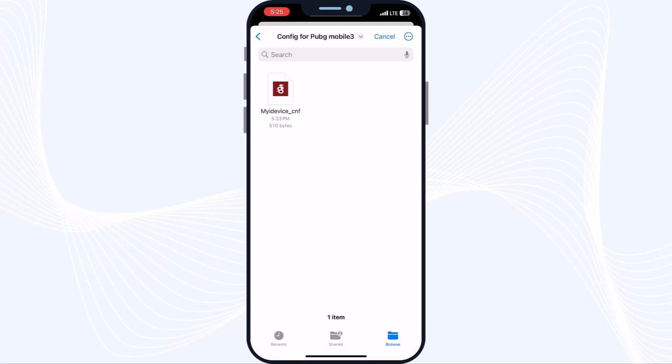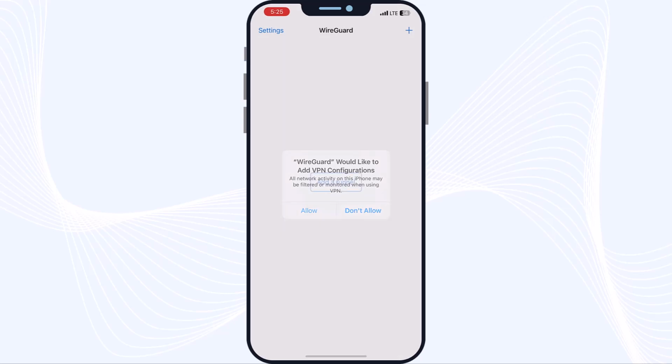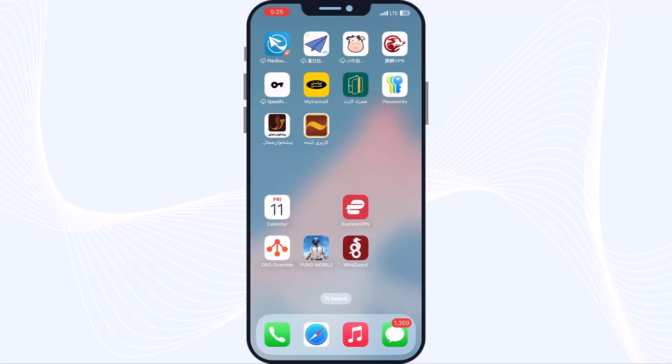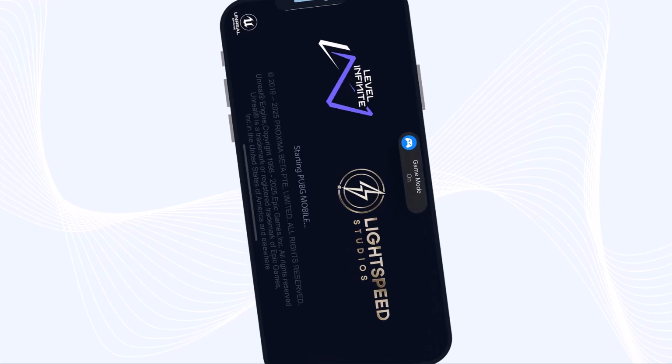So here just tap on your config file and tap on Allow, and give access for your config file to be opened on your device. Then tap here on the toggle to turn it on, and just minimize WireGuard, and we will go to PUBG Mobile to test whether this config works or not.